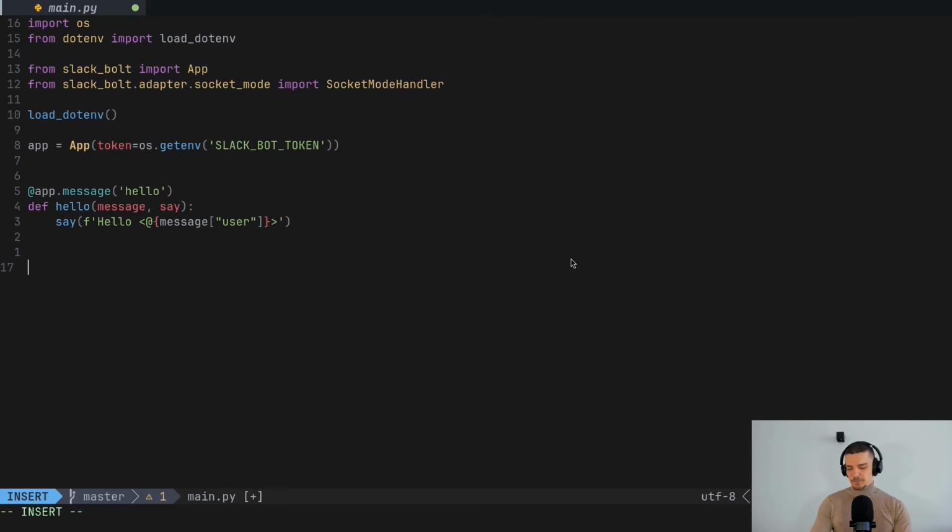The second minimal thing I want to show you is a slash command. So app and then command. Then we need to provide the command, which is add. Now, Slack already knows that this command exists, but we need to add functionality to it. So I'm going to say here def add. And here we're not going to get the parameters. So we're not going to get number 1, number 2.